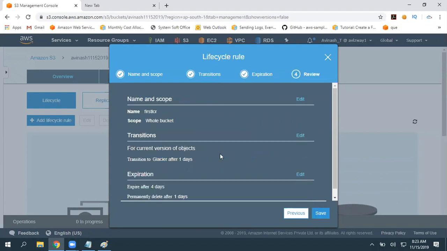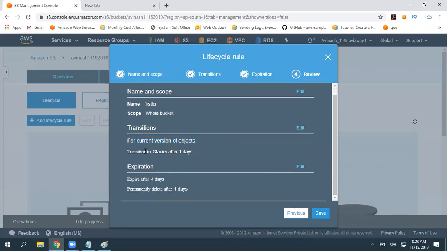Click on next. This is a review screen. We have given the name and the scope. I applied it for the whole bucket, which means I have not given any prefix or tag, so this is applicable for the entire bucket. The current version of the object, I am transitioning to Glacier after 1 day of creation. Then when do you want to expire? That object is going to expire after 4 days. The expiration is applicable to the latest version. Permanently deletes after 1 day is for the previous version. So I'm going to apply that.